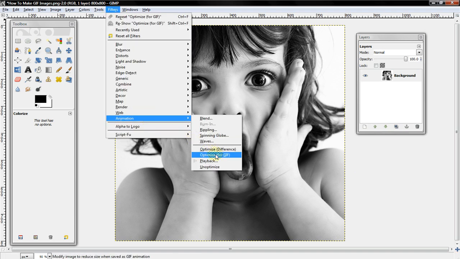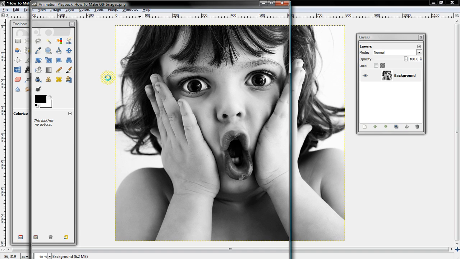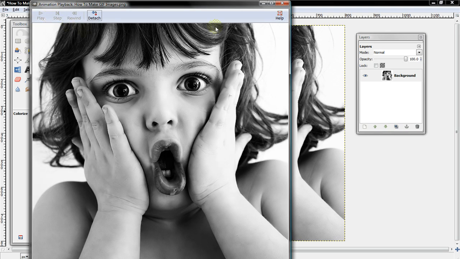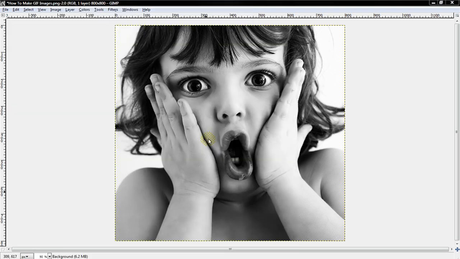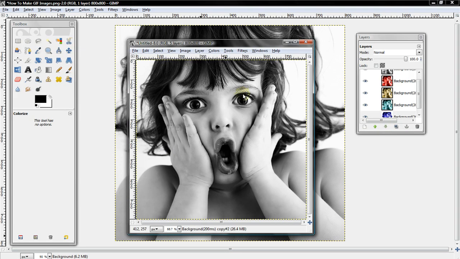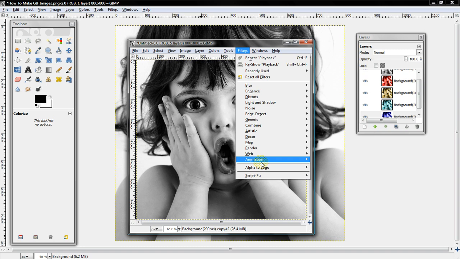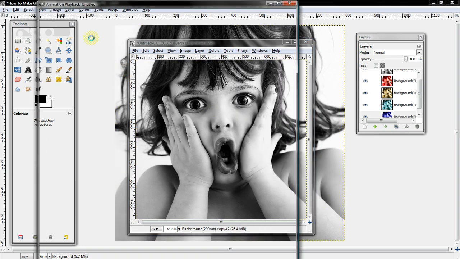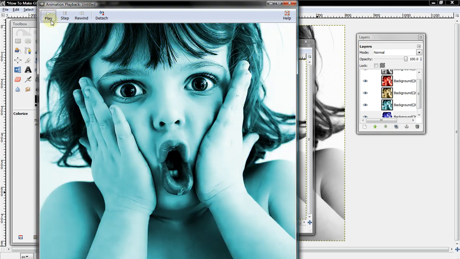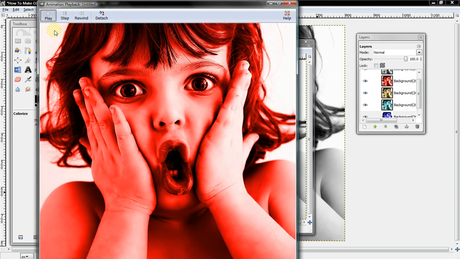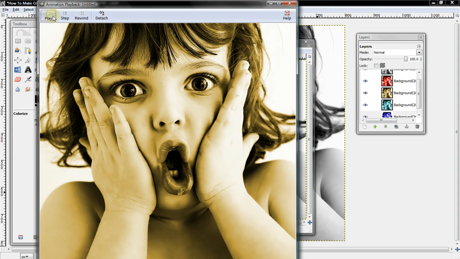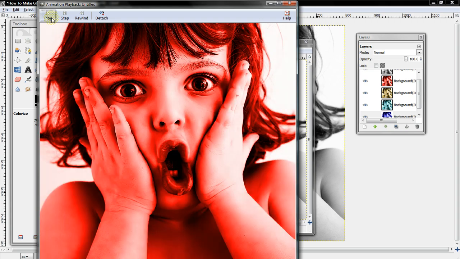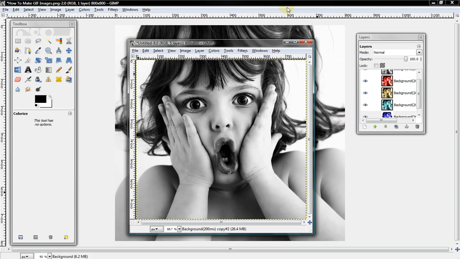Okay, filter, animation, playback. Untitled. Filter, animation, playback. Alright. Finally. Alright, as you play it, now the animation is a lot slower. It's slower by exactly half. So that's how you do alternating color animation.